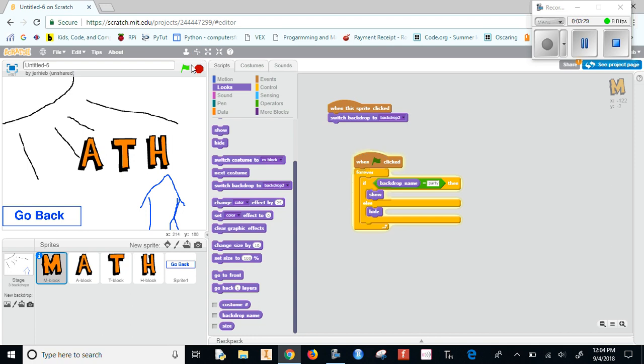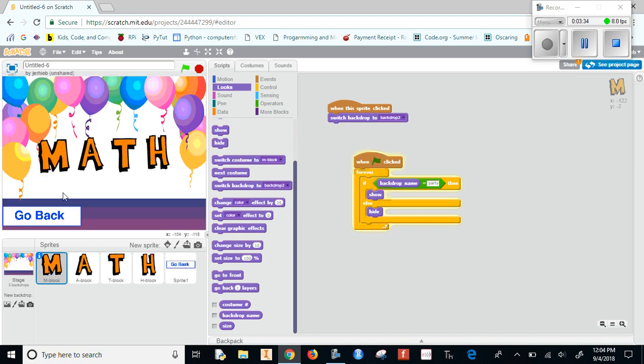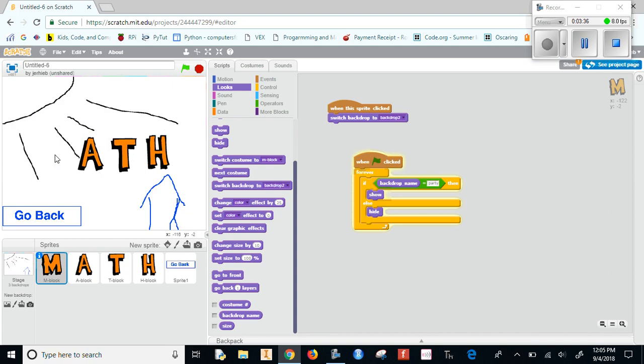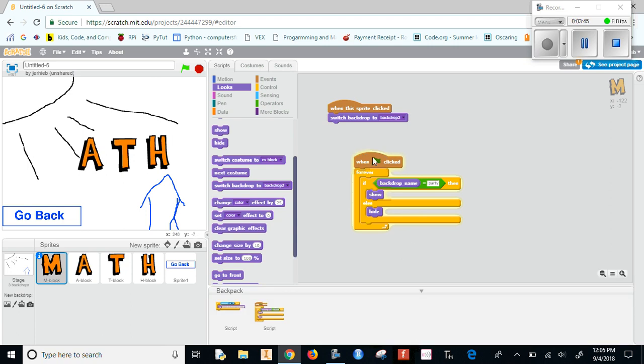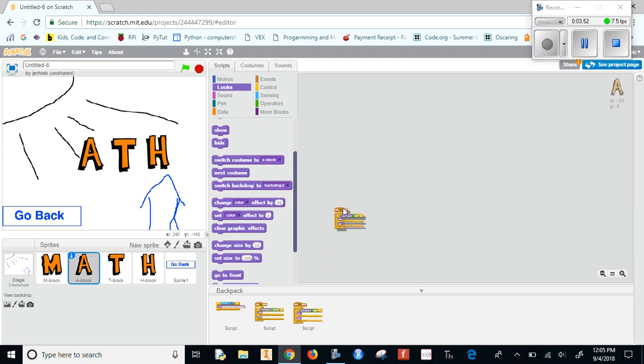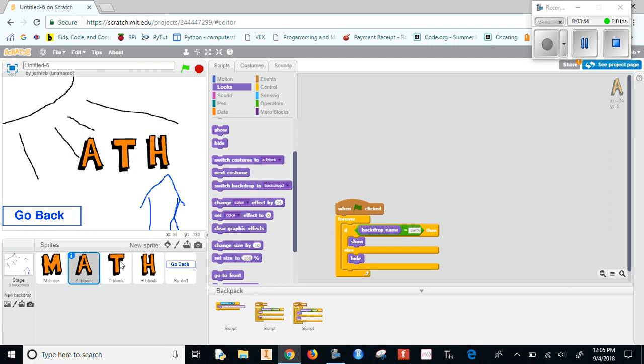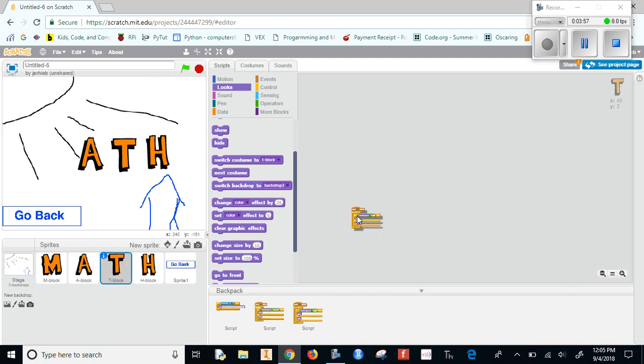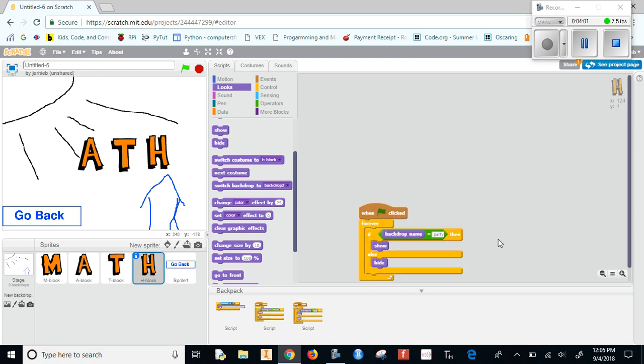So let's click this to start it, and then let's go back. So now when I click on the M and I switch, it goes away. Now we have this problem with the A, T, H here. Now one thing that I really like about Scratch is you can save the code. So I'm going to take this and move it into my backpack. And now when I go to A, I'm just going to take this, drag it up because it's the same code. I'm going to do the same with the T, and I'm going to do the same with the H.